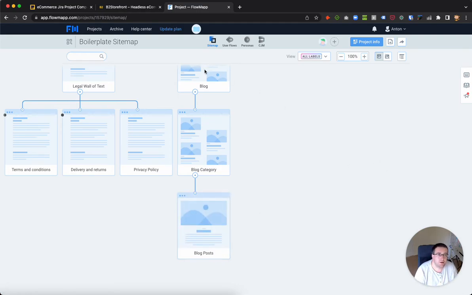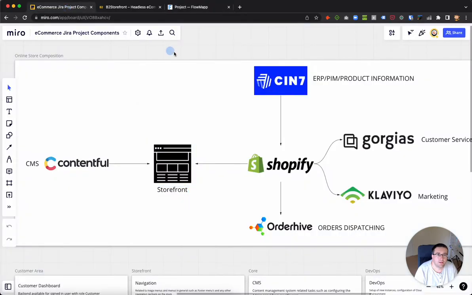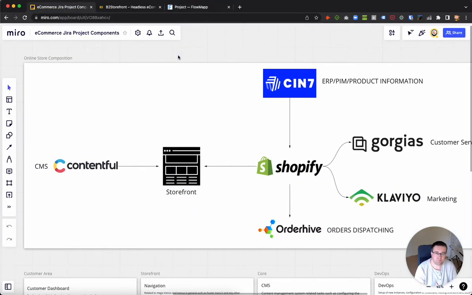So this is a sitemap, and let's take a look at how those pages are split between the e-commerce components puzzle. Since we earlier said that we're going to base this off an example of a composable commerce setup, here is what we have.